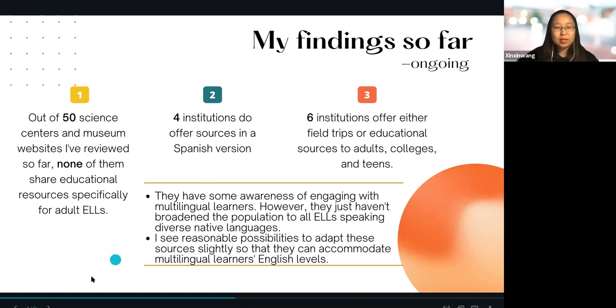Reasonable possibilities to adapt these sources so that they can accommodate multilingual learners' English levels. As what my title said, for those adult English language learners, they may know the paleontology in their native language, and they may have the actual knowledge for this subject, but the language is kind of their barrier to have access to the exhibitions or the content in the museum.